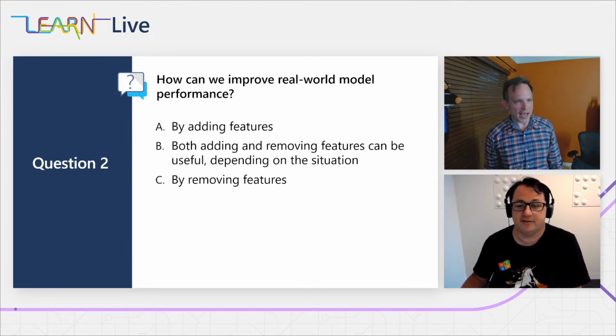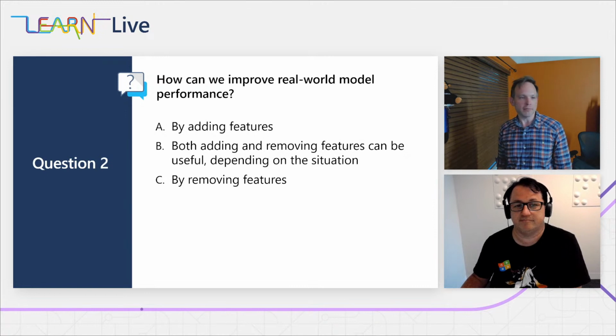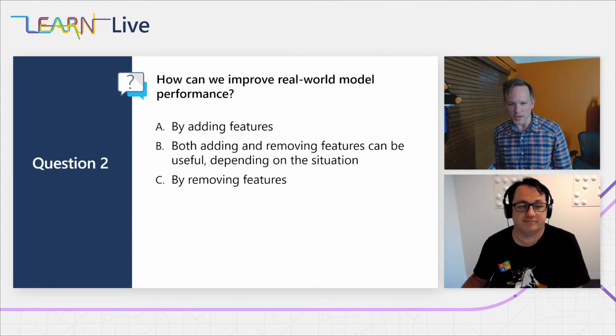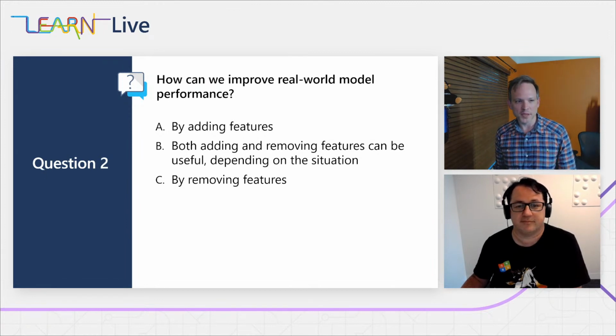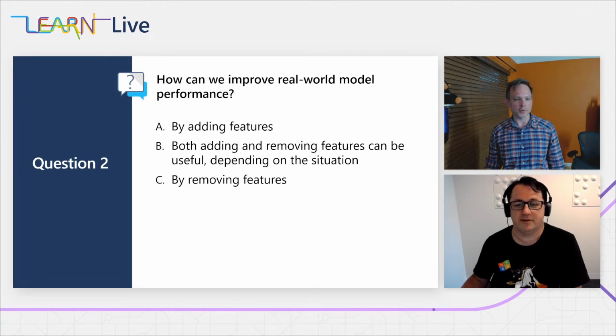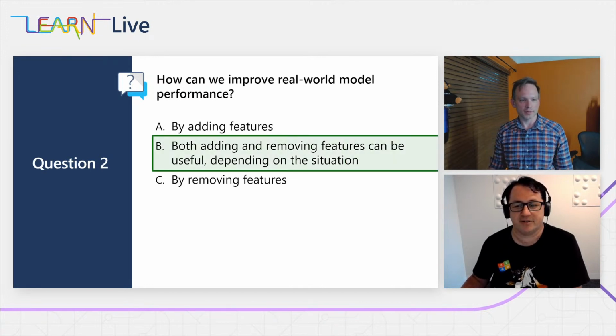So is it A, adding features? Yeah, that can help. C, removing features. Less common and somewhat unintuitive, but yeah, that can help. Okay, so I guess that means B, both adding and removing features can be useful depending on the situation. Yes, indeed. Awesome. The answer is B.